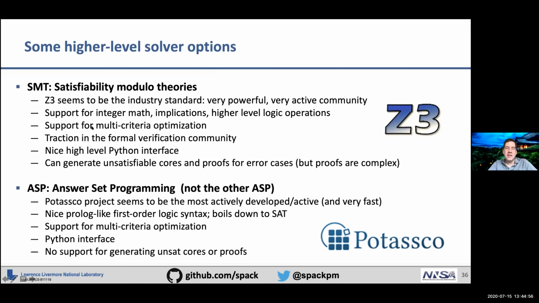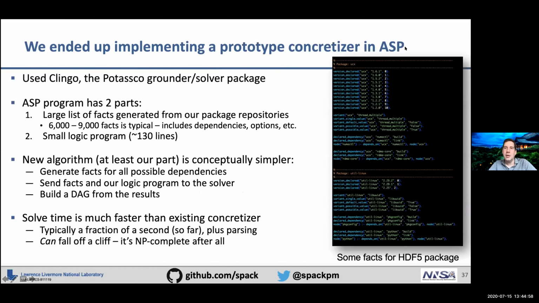So we've been looking at these. We have a prototype in ASP. We're using Clingo, which is the Potassco grounder and solver package. It's a combination of something called Gringo, which is the grounder, and Clasp, which is an ASP solver. And essentially, this simplifies our algorithm quite a bit. Instead of having to write this rather Baroque algorithm for doing all of the things that we do in Spack, we can write a declarative program that just has a list of facts generated from our package repository.